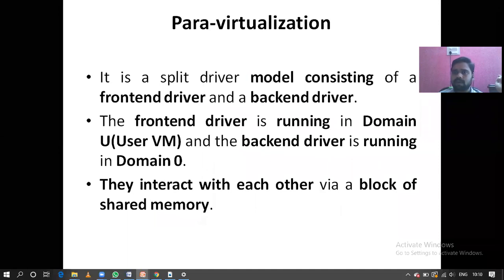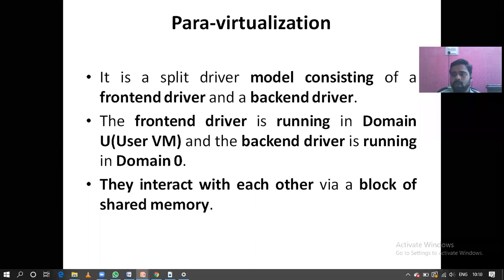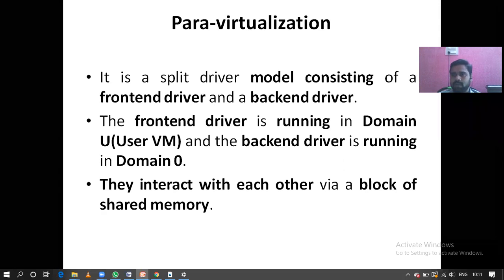The second one is para virtualization, guys. Coming to this model, it has two drivers. One is the front end driver and the next one is the back end driver. The front end driver works on the domain U environment, that is the user virtual machine. Coming to the back end driver, that runs on the domain zero layer. Domain zero is the physical system. The back end driver works on the physical device.